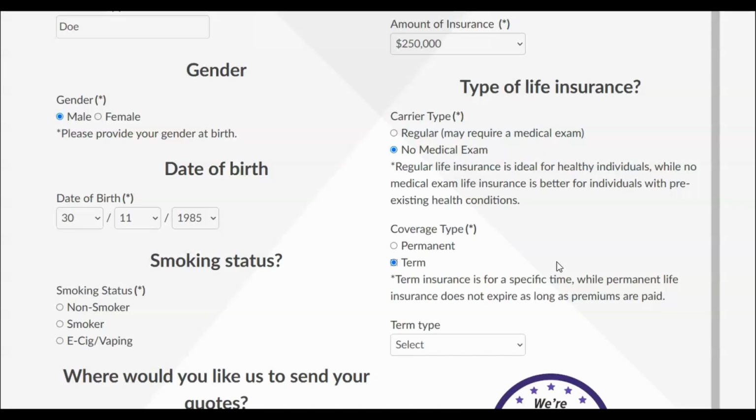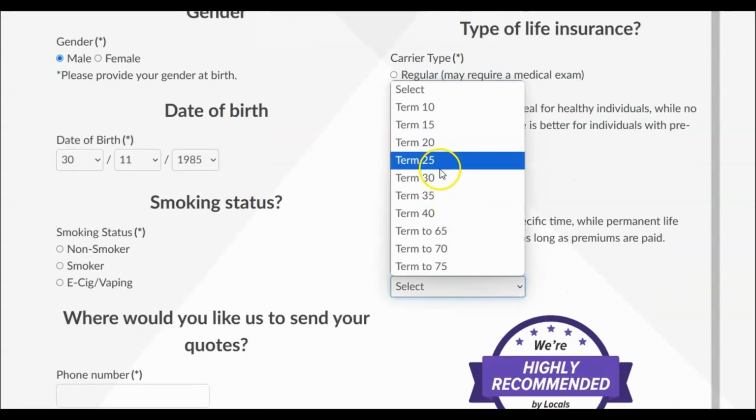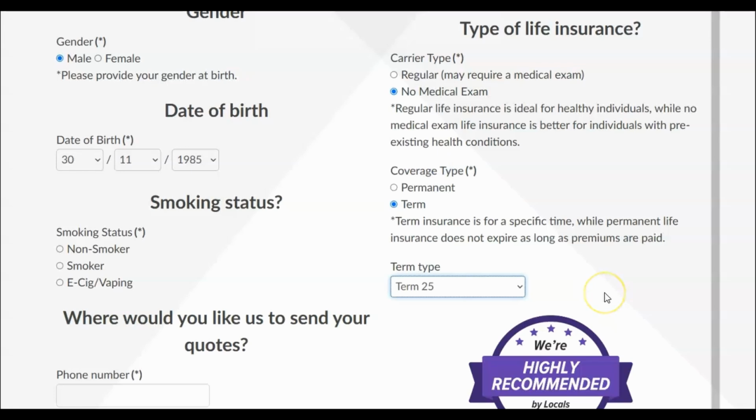John has an indicated budget of about maybe $40 or $50 a month he can spend. The term that we would recommend is to match the length of the time of the mortgage. So he's got about 25 years left, so we would recommend a term 25. He could go longer, he could go shorter, and shorter terms will be more affordable. Longer terms are always a little more expensive. But in this case, we're going to try and match the length of time he has left on his mortgage.